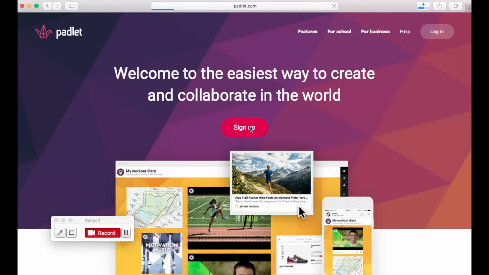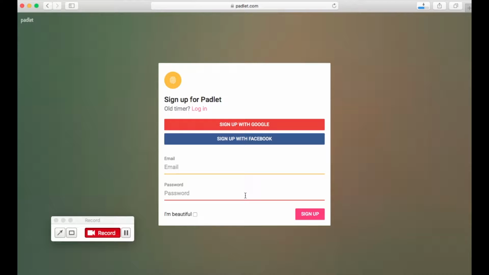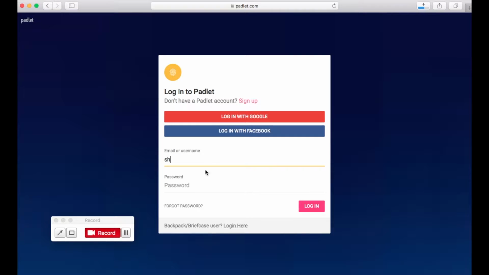Teachers who are new to Padlet, you can sign up easily. What about students? Good news, they do not need to create. You can always provide the link for them to access the Padlet, which I will show you later. I will now log in using my existing account.